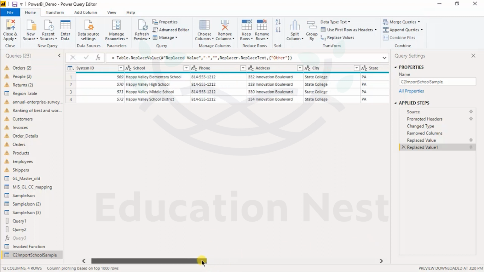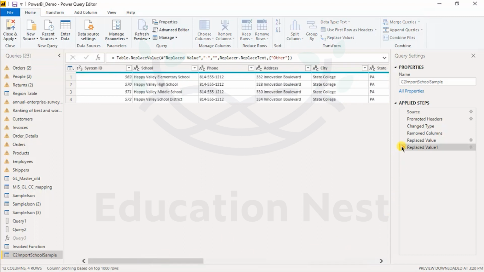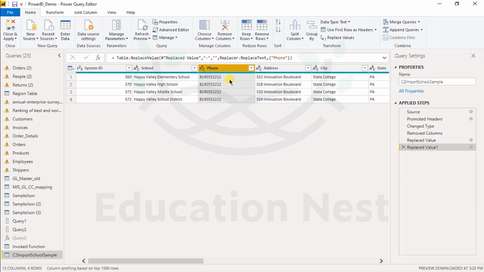Is it so? Let's check. No, this is not right. So let's change this. I say replace. I say blank dash with nothing. There you are. So you need to keep checking what modifications you need to do.